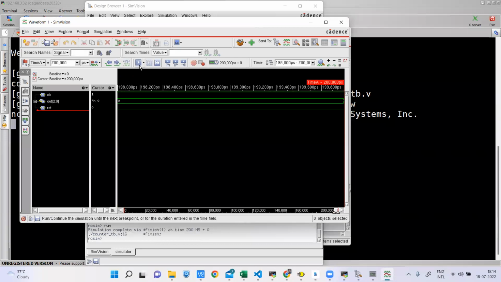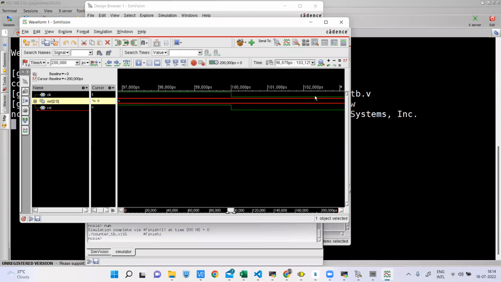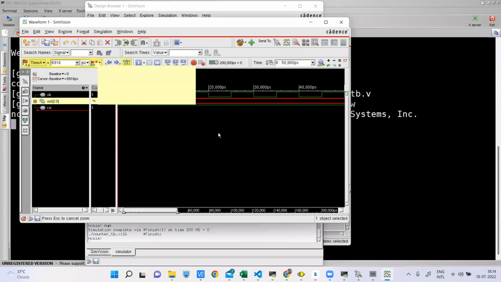So I ran it from this button. Okay, so what happens is after 200,000 picoseconds, which means 200 nanoseconds, the simulation has stopped. And I will just scroll it and look at the output. So the output is not as we have expected. Something different.